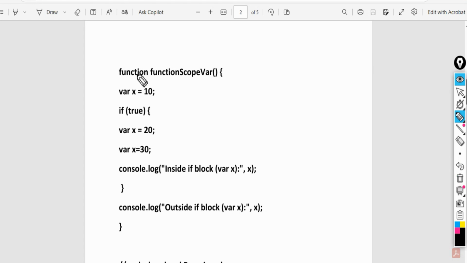Inside the function, we are declaring and initializing the value of x. So here, var x equal to 10, we are declaring x and initializing the value of x with 10. Next, inside the block. So this is a block. Okay, the condition or inside the curly braces, that will be considered as a block. So inside the block, we are declaring it once, so it is not considered redeclaration or reassignment.